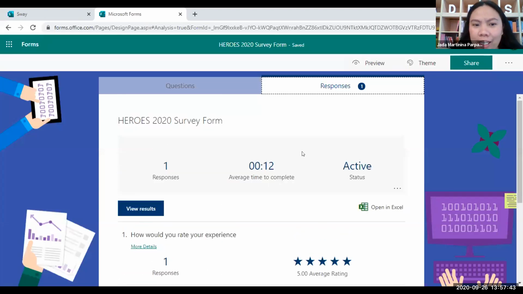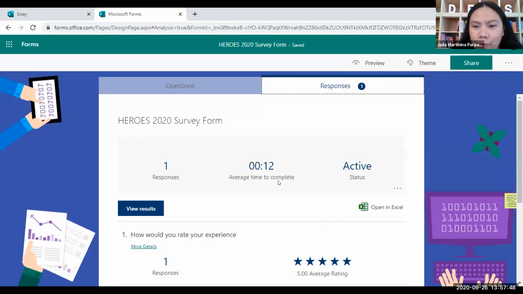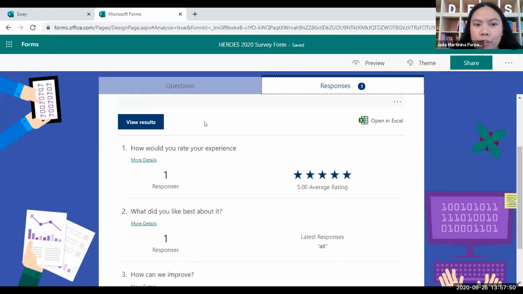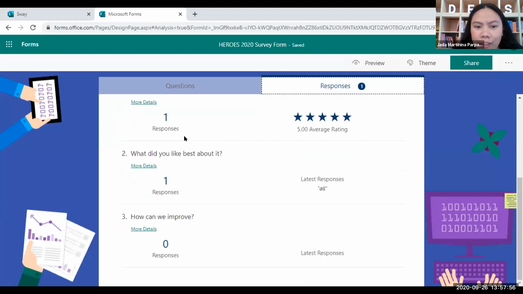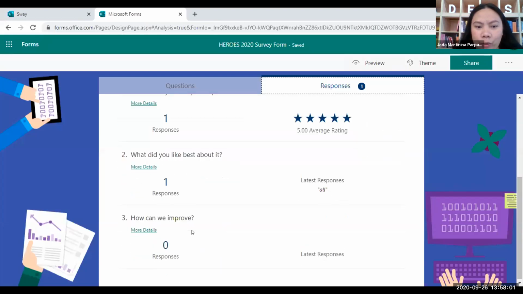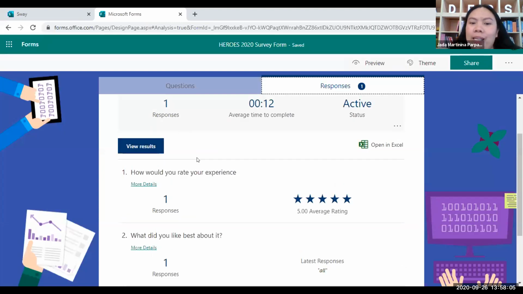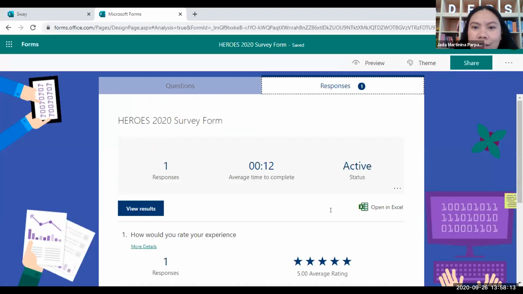Meron siyang analytics. So, makikita mo na kaagad dito yung responses, average time to complete. Yan. Tapos, you can also open it in an Excel format. Tapos, makikita mo na rin yung individual results or responses, or pwede rin naman yung lahatan na may mga charts yan. Pag madami nang sumagot, may mga charts or tables na kayong makikita dyan. So, yun yung analytics niya.